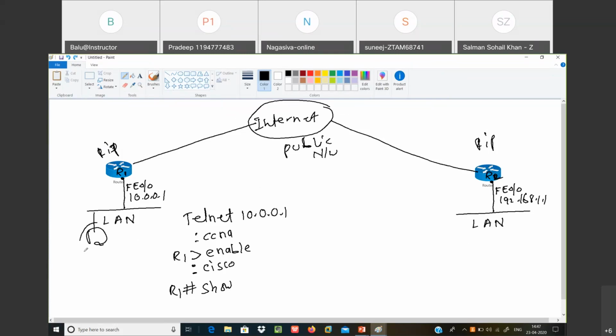Now from the same computer, we can log into R1 router, we can log into R2 router, like any router you can log in. Now let me Telnet to R2 router. What is the R2 router IP address? 192.168.1.1. Now R2 will ask the password. Password is CCNA. Enable password is Cisco. Show commands. So now you tell me guys, R2 is secured or not?